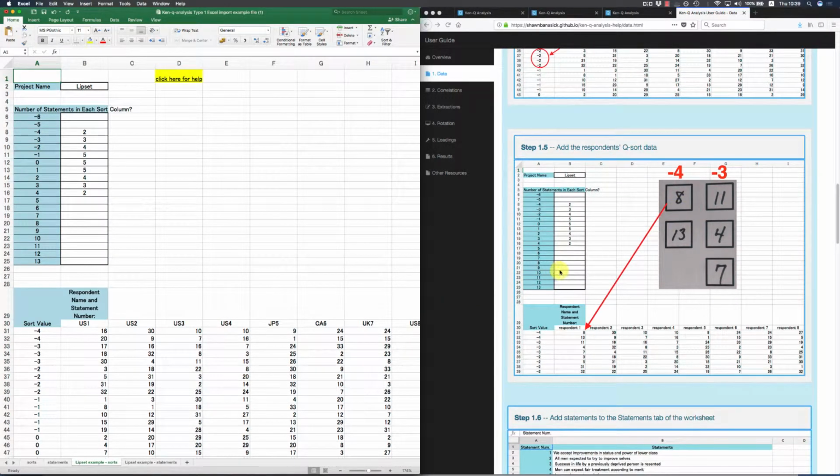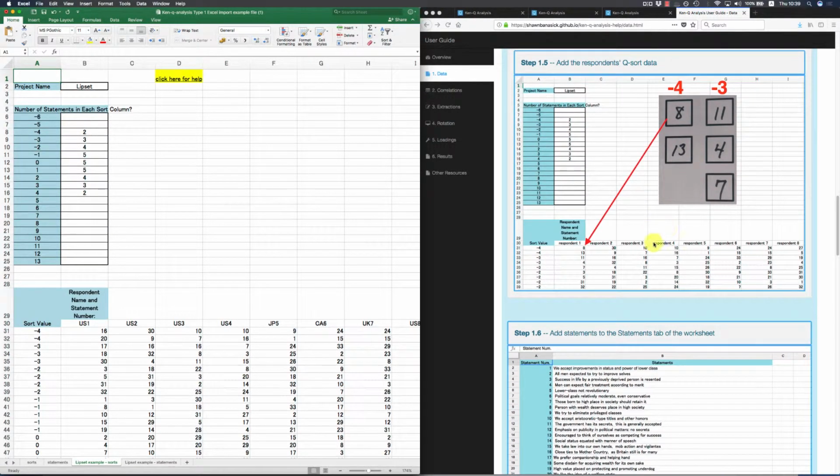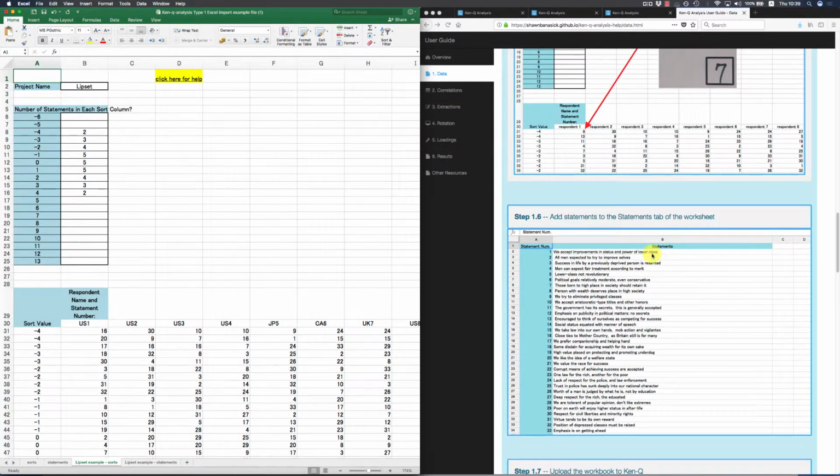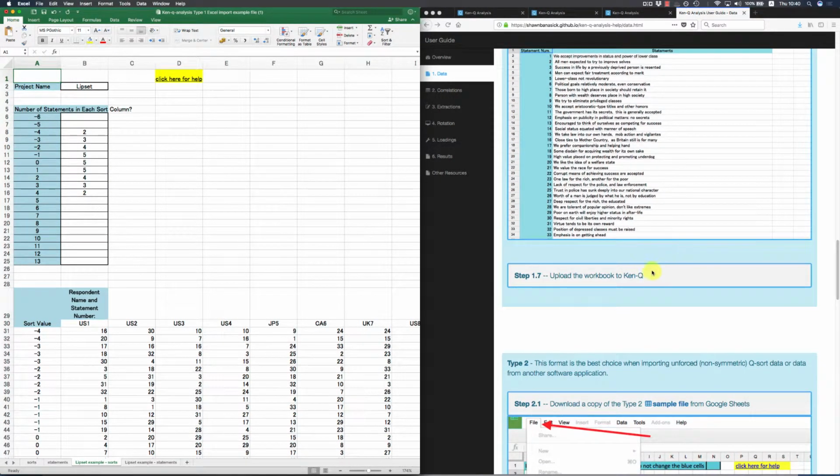And then once you've done that, you can begin to add in all of your respondents' Q sort data. So respondent 1 in the -4 column had statement 8 and statement 13, so I put their values here. In the -3 column, they had statements 11, 4, and 7, so I put those in, and so on through the rest of your respondents, your participants. Then you add in the statements and save that worksheet, and you're ready to upload it to KenQ Analysis. So let's do that one time.